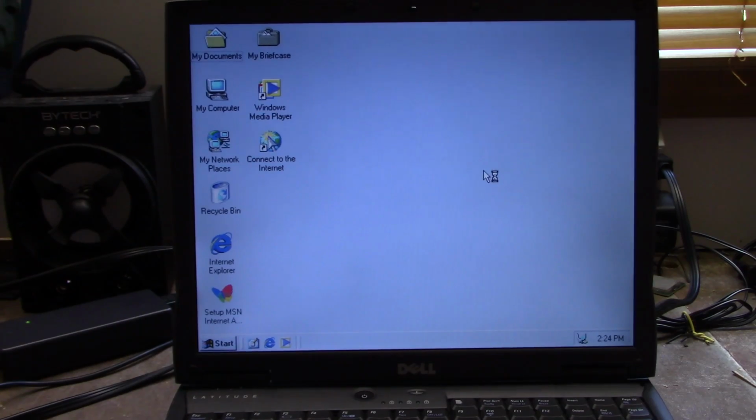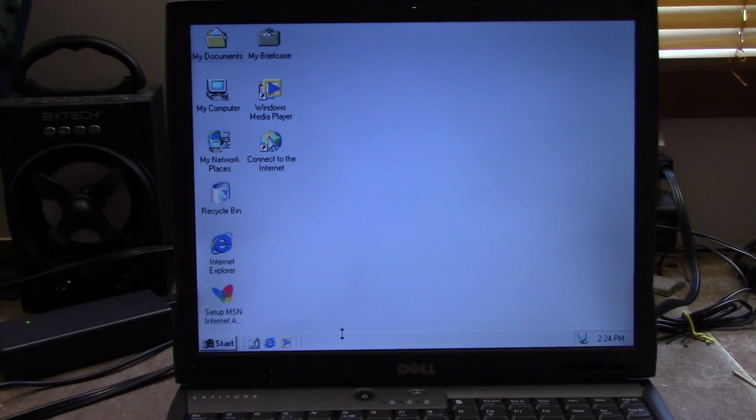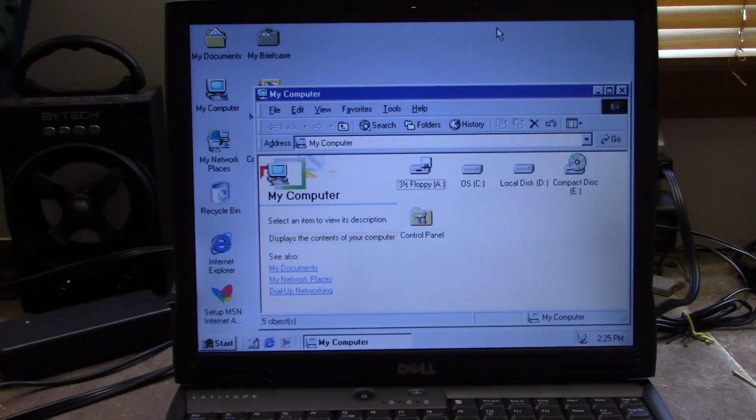Alright, of course we don't have any drivers installed. I've always found it interesting how when you install Windows ME and you don't have any drivers installed yet, namely the video driver, the taskbar has these little tiny dots all around it, which is something you don't see in 95 or 98. Not sure why that's a thing here in ME, but I don't know.